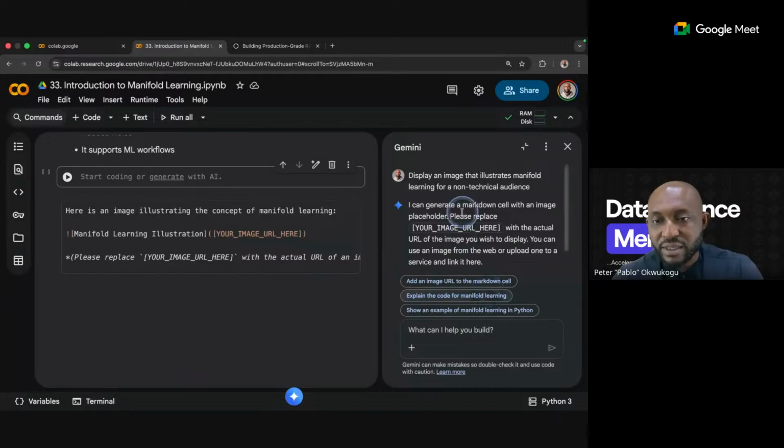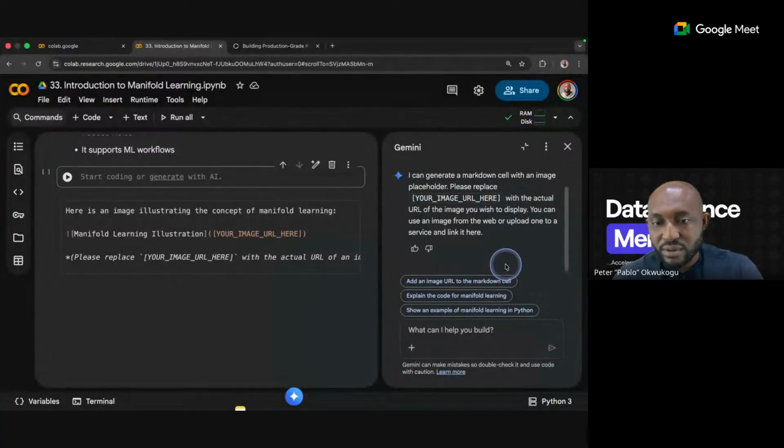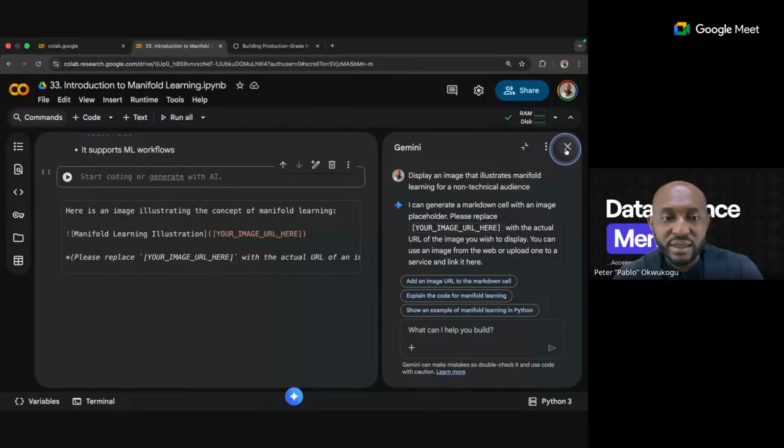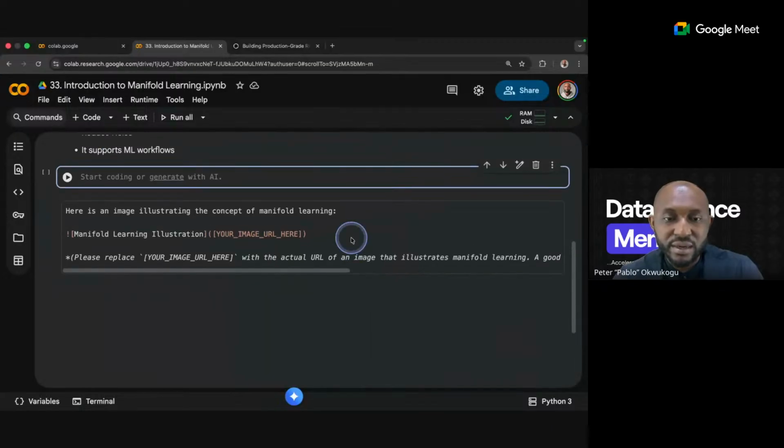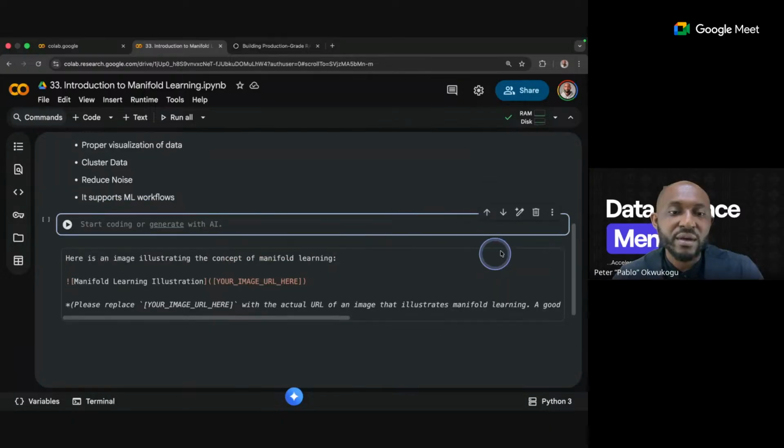Yeah, I can generate a markdown cell with an image. Please replace it with the actual one. Okay, you know what? I will do that. I'll replace the image with an actual URL. Let me do that now.